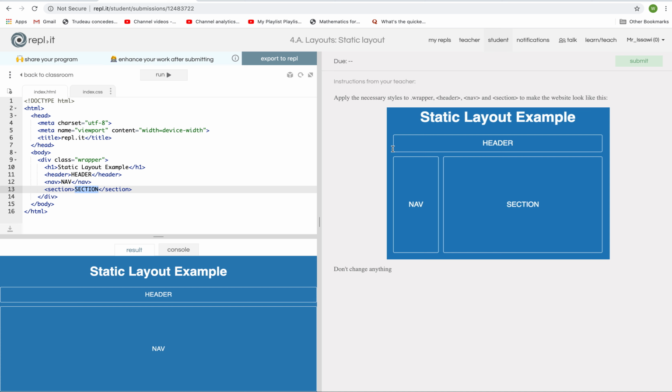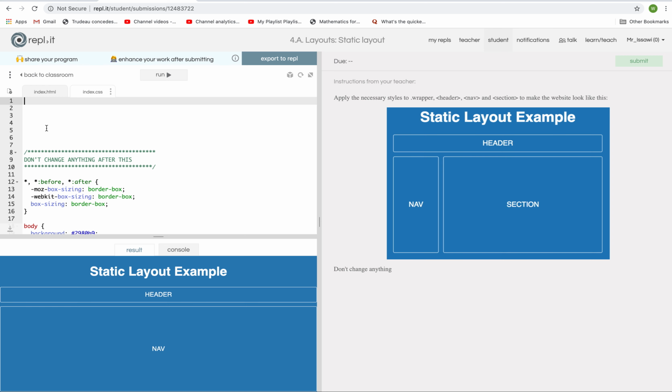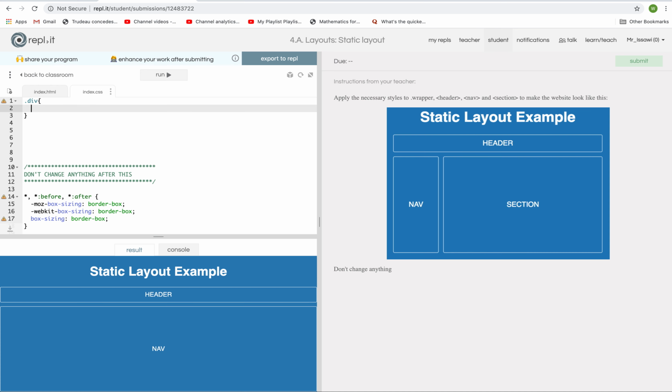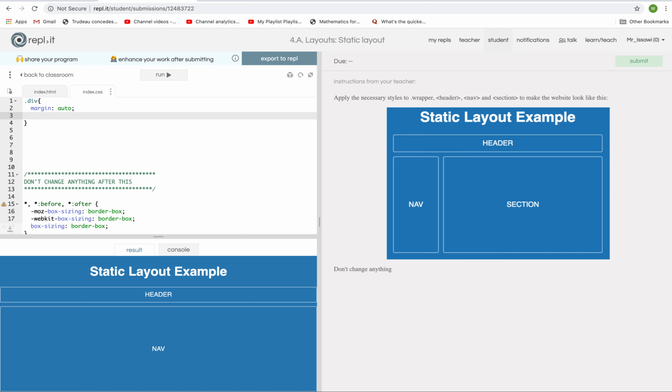So first I would like to start by taking this wrapper class ID, this div, and centering it, since that's the easiest part. So margin is just auto, and the width, we'll play around with the width. It's at 95%.